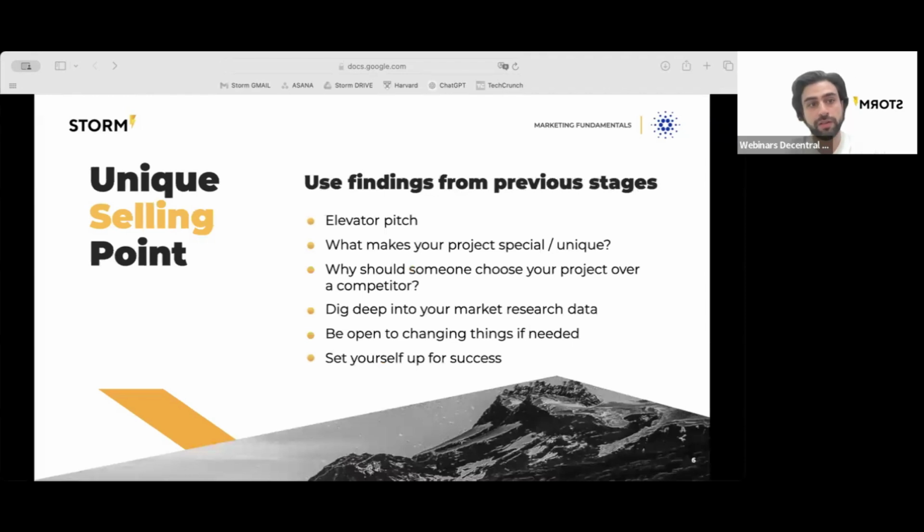Next, we're going to talk about your unique selling point, USP. This is what sets you apart from the competition. To define a compelling USP, let's follow these steps. First, we need to leverage previous findings: use the data and insights gathered from your product and market fit analysis and competitor research to craft your USP.